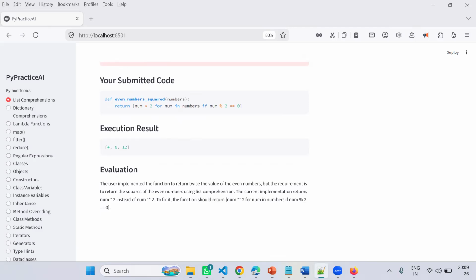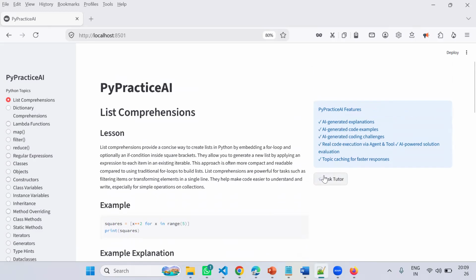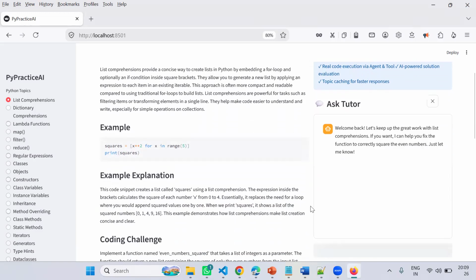Now, let's look at another feature. I'll click on Ask Tutor button. And here we have a chat. The tutor chat already understands the current lesson, example, coding challenge, and even my submitted solution. So I don't have to paste all that information into the chat. So I'll simply ask, can you explain the example code line by line?